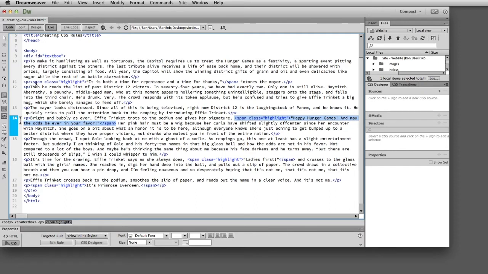Now you notice each one of these spans has a class of highlight. Remember the primary difference between a class and an ID. The div up here is an ID. All the spans have a class of highlight. An ID can be applied once. So that's why it was a good choice for the text box, because I really only needed one of those.